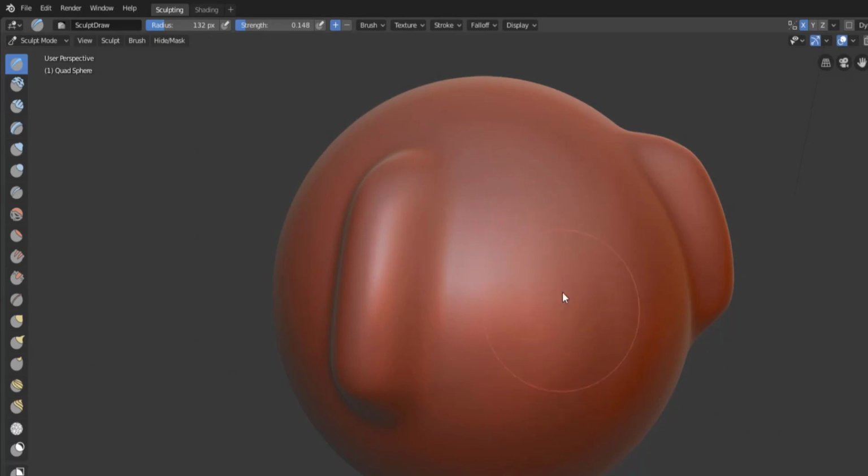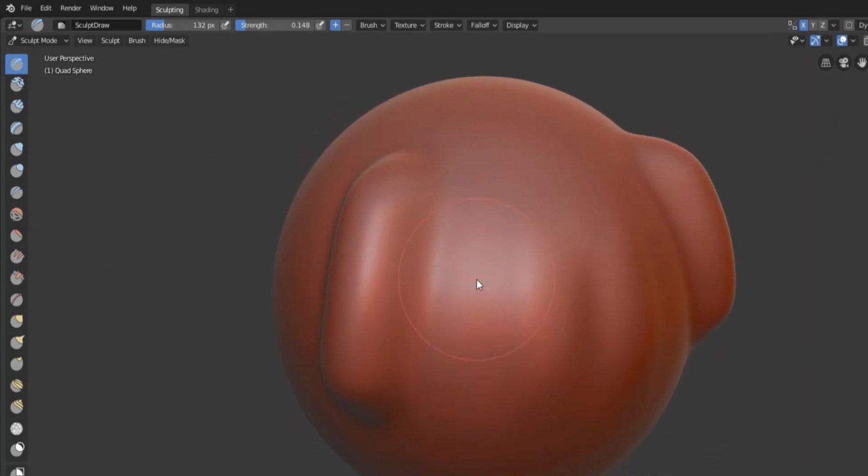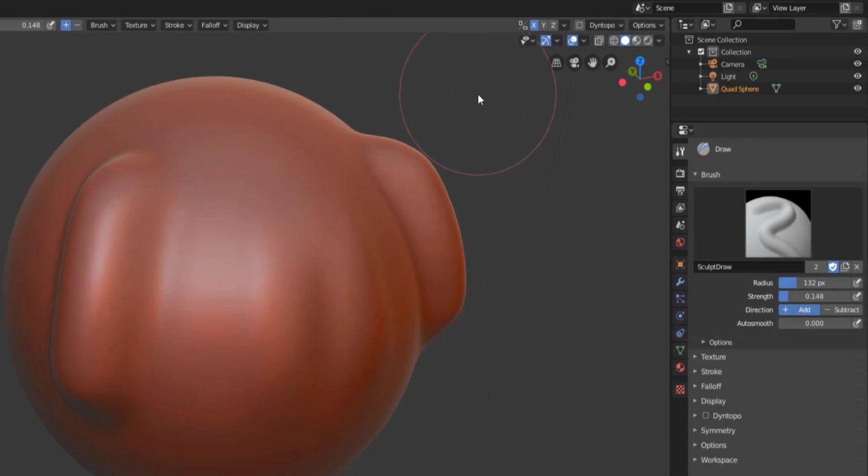But if we lower the strength down to, say, 0.15, and we make another stroke, you can see that while I'm making a stroke and it's making an indentation, it's not doing it very much, because we're not pressing very strongly. Okay, so that's basically how the radius and the strength work.